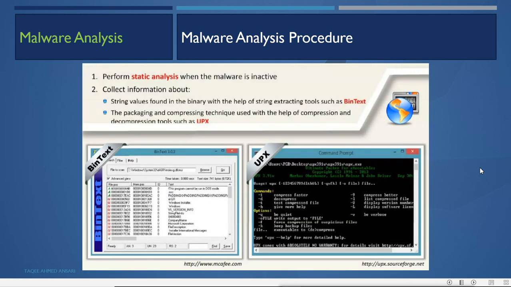For analyzing the malwares, we have the option to perform static analysis when the malware is inactive. That means the malware is not running, and we can use tools to check the code they have. Second, we can collect information about what string values are found in the binary with the help of string extracting tools such as BinText, so that we can identify the strings of those viruses, and identify other viruses by using the same string.